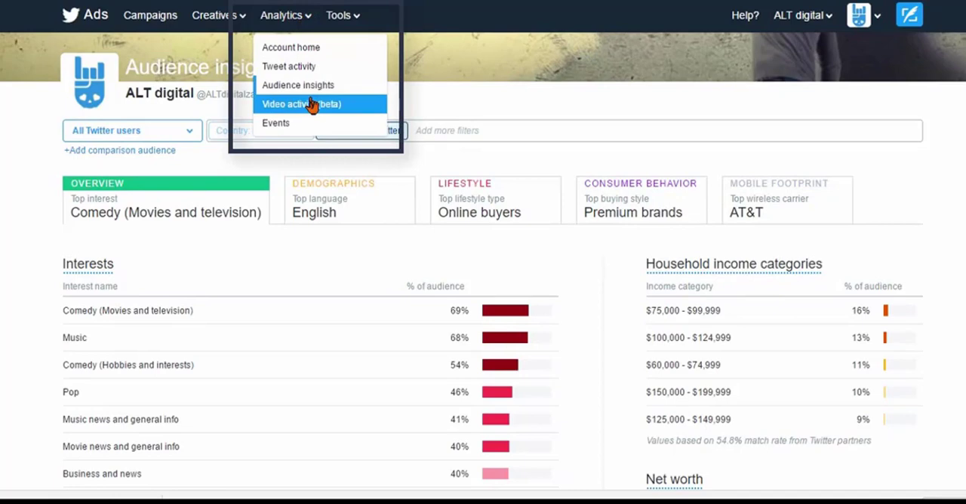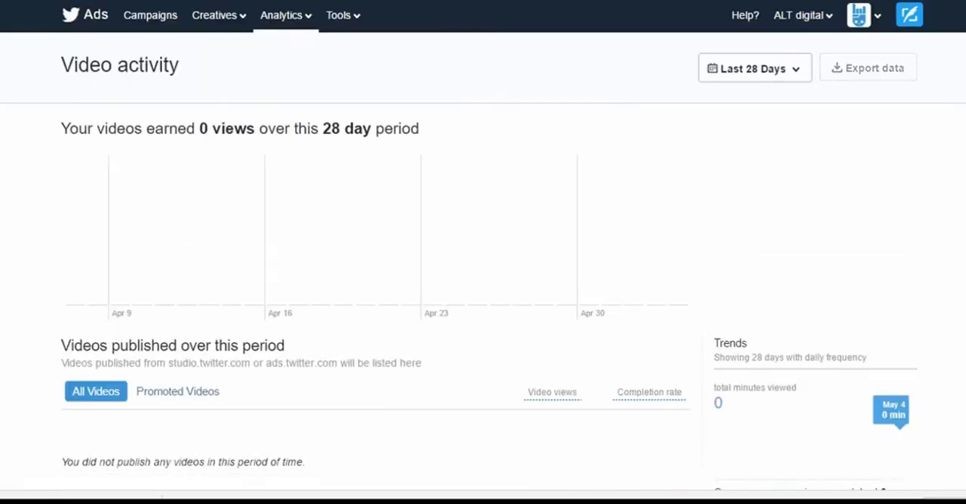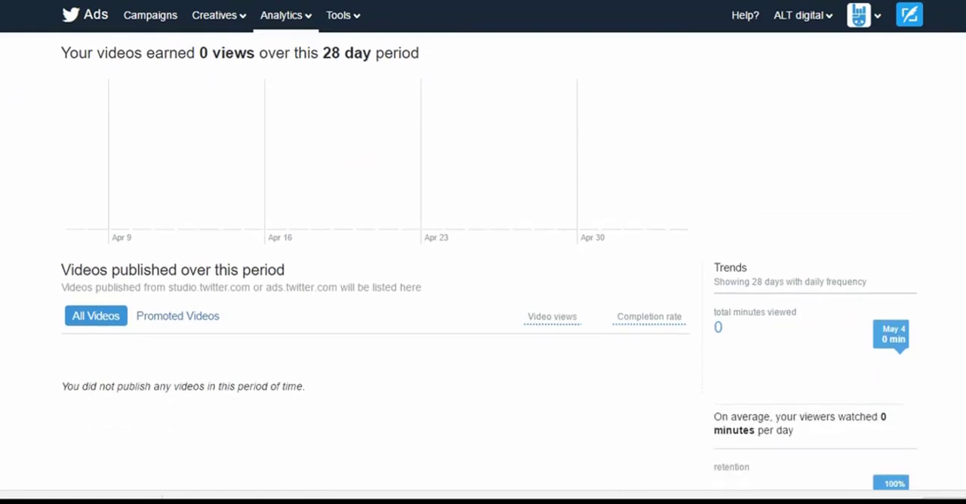Next is the Video Activity tab, which houses information giving you insight into all your video activity, similar to what you saw in the Tweet Activity tab.